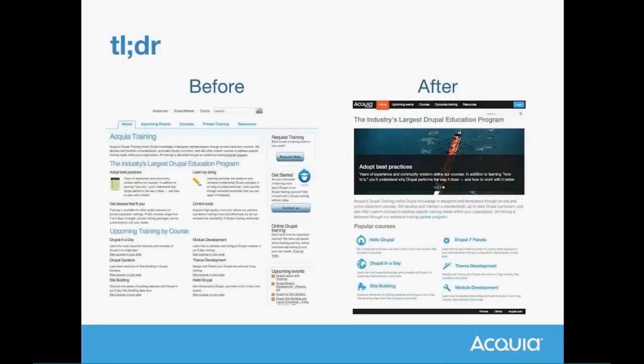All right, so just a preview of where we were and what we ended up with. On the left is our old training site, kind of 90s style looking, and I think we did a fairly good job upgrading it to a more modern look. Definitely a lot easier to use now as well.